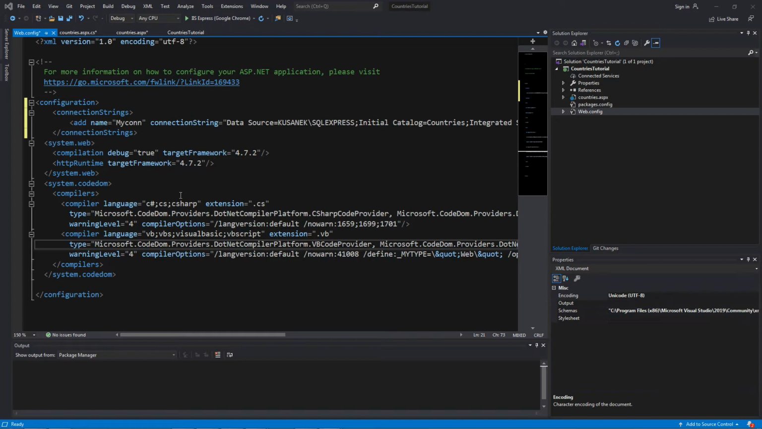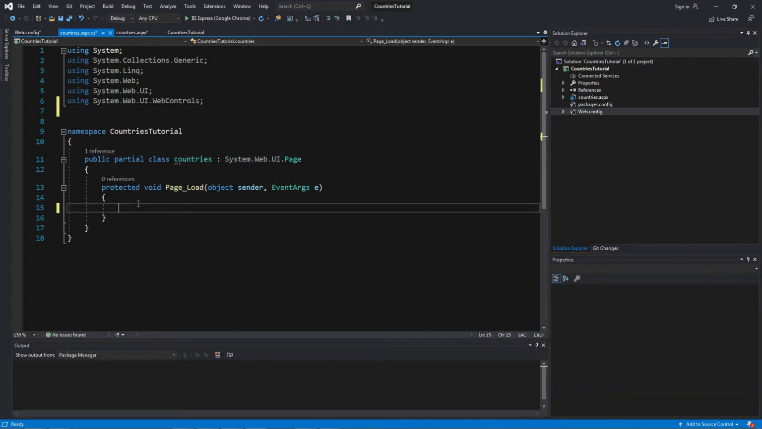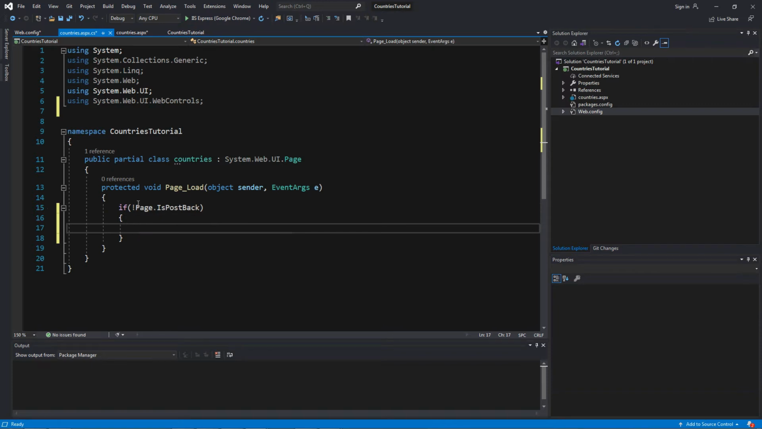Then the next step will be to go back to our backend code and begin coding. So the first part of our coding will be to insert this line of code: if not Page.IsPostBack. Inside here, this is where we're going to input our code that is going to fetch data from our database.